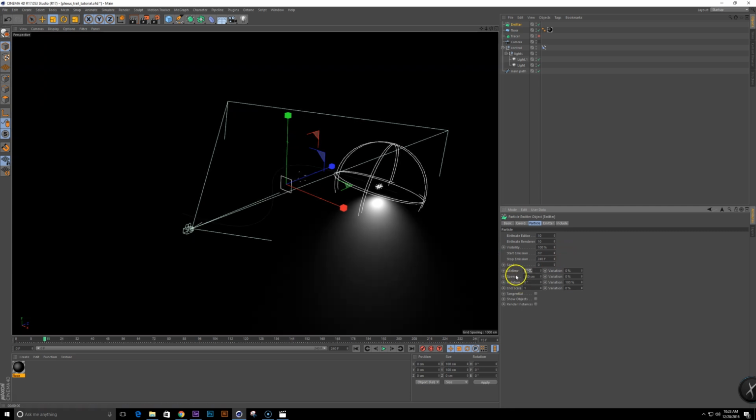And there's the life of my particles. Let's just make that 200 for now. Add a little variation. They have some initial speed. Let's make that 50. All these values you can just play with as you go. Okay, cool.